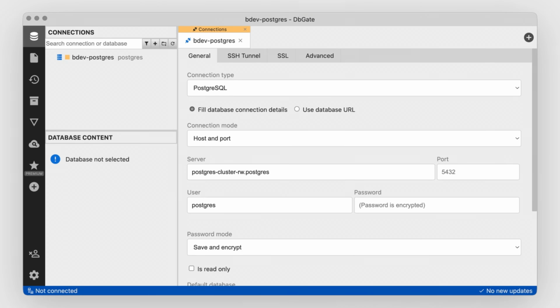With Telepresence connected, GUI tools work too. For example, here's DbGate, a database manager. I can connect using the service DNS name, like servicename.namespace.